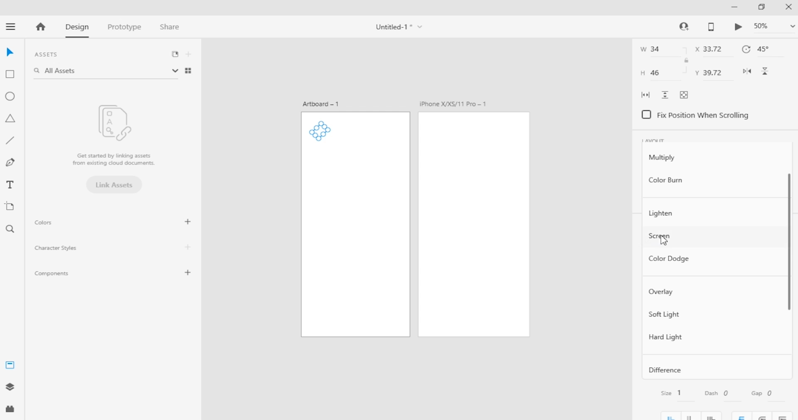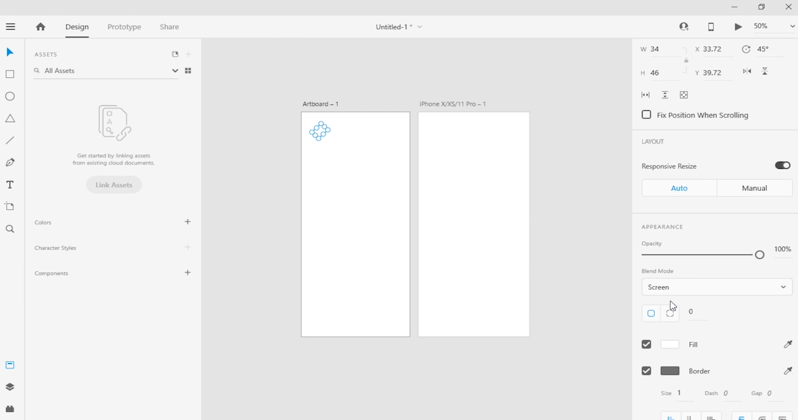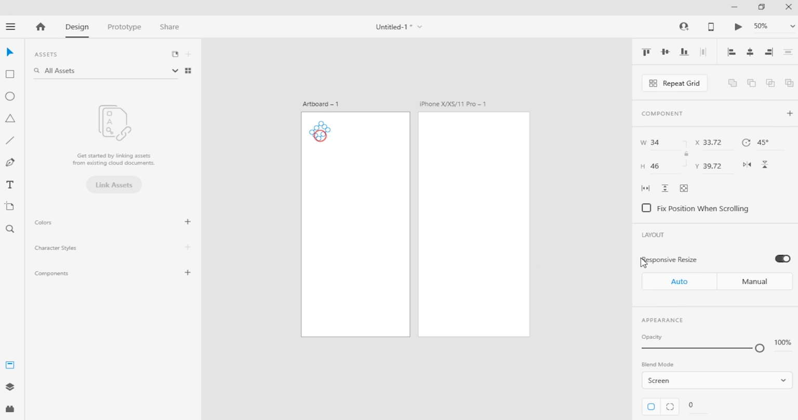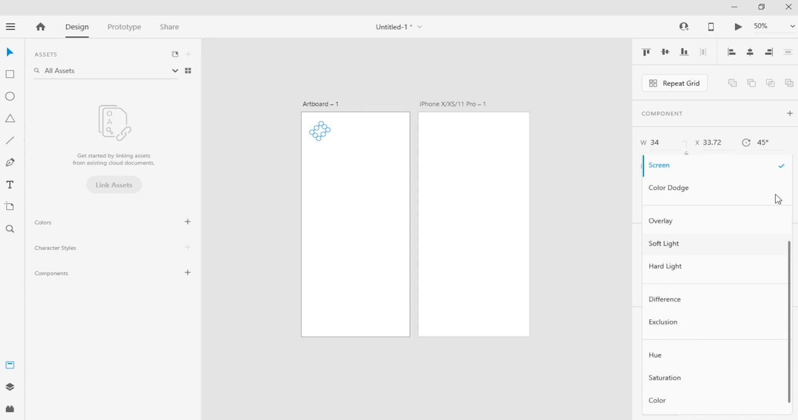I could turn it to screen. It's not really going to show. If I change the fill color, okay, when we talk about the fill color, we'll talk about the blend mode. So I'm going to change it to this kind of dotted circle, which is not going to show because I set the blend mode to screen. Let's change the blend mode back to normal.